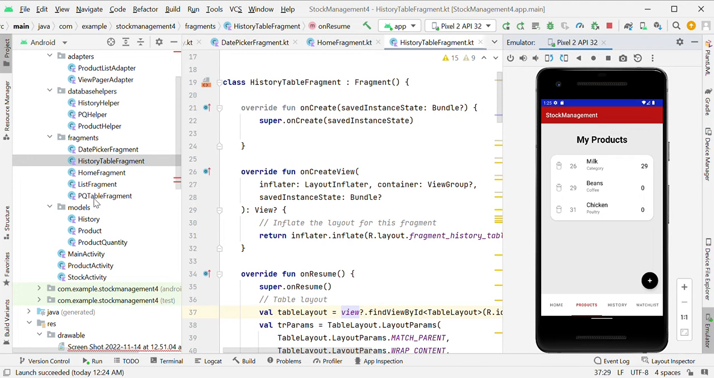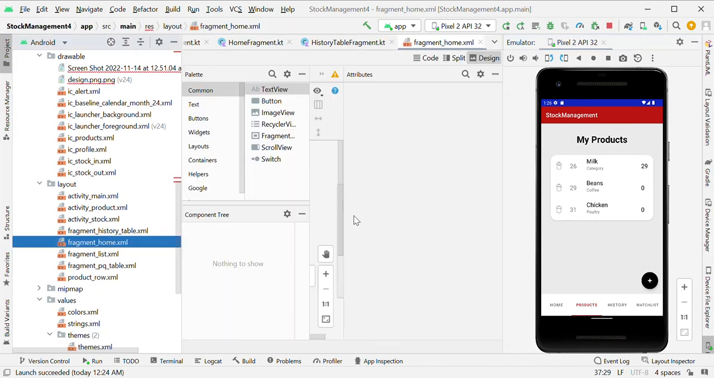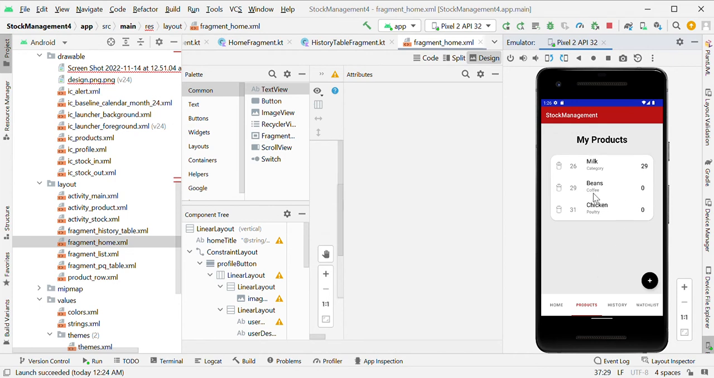Other APIs used are the constraint layout and the linear layout. The constraint layout is only used in the home fragment because they need to be resized correctly depending on the sizes, whereas the others are mostly ongoing lists that don't need constraints depending on the screen size. They just go as far as they go.